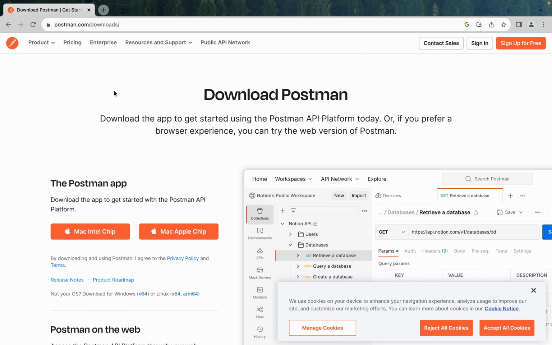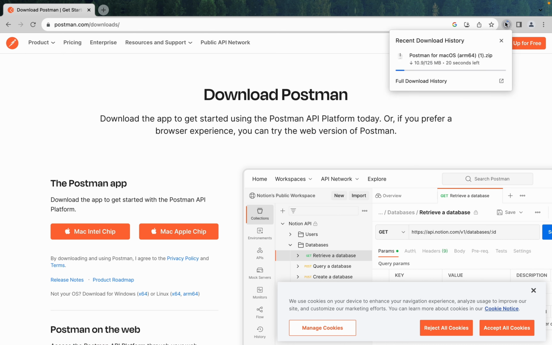Based on your operating system, it's going to show up something like this. I use a Mac Apple chip, so I'm going to click on this. I already downloaded Postman, so I'm not going to download it again.